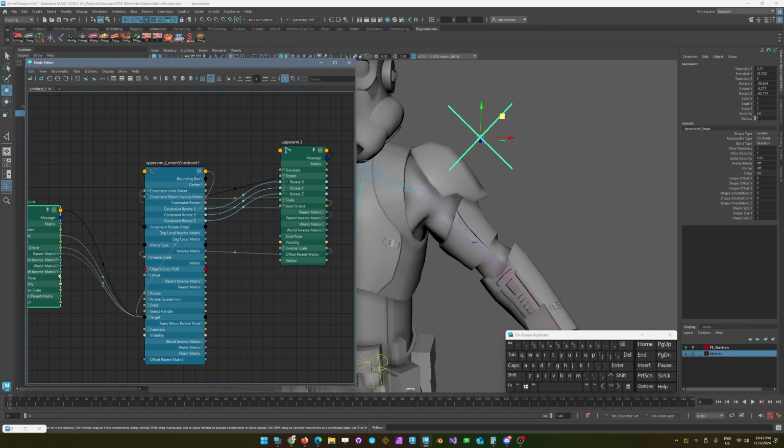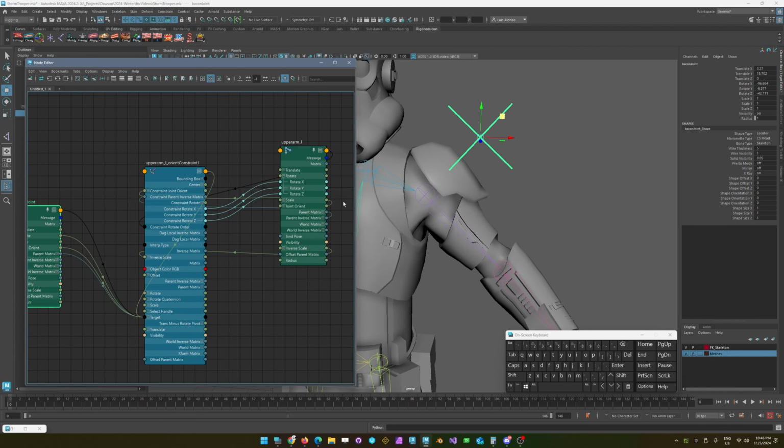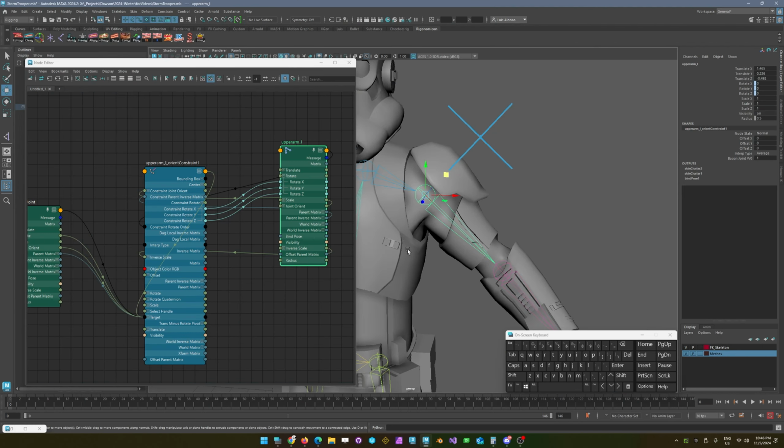So, here's going back to our theory. Remember this rule: the translation, rotation, and scale values of any object are always dependent on its parent. And that means that this object, to end up in this orientation, has its own keys, and it is the parent of this one. So all of its values are going to be dependent on this node here. This object has a completely different parent. Because it doesn't have any, the world becomes its parent. So if the world is its parent, this is what the values would be necessary for it to have this orientation.